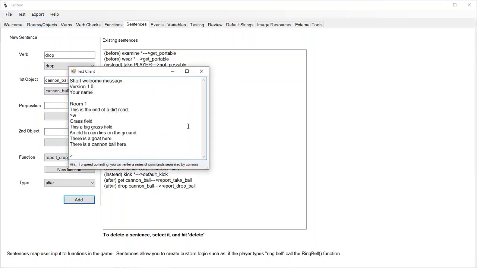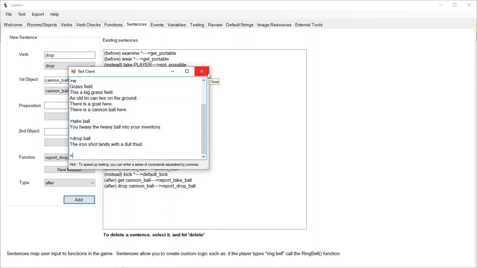Okay, so let's go west, and let's take the ball. You heave the heavy ball into your inventory. Drop the ball. The iron shot lands with a dull thud, right? Now you can really see that in your mind. That's a lot more immersive than just taken, right?